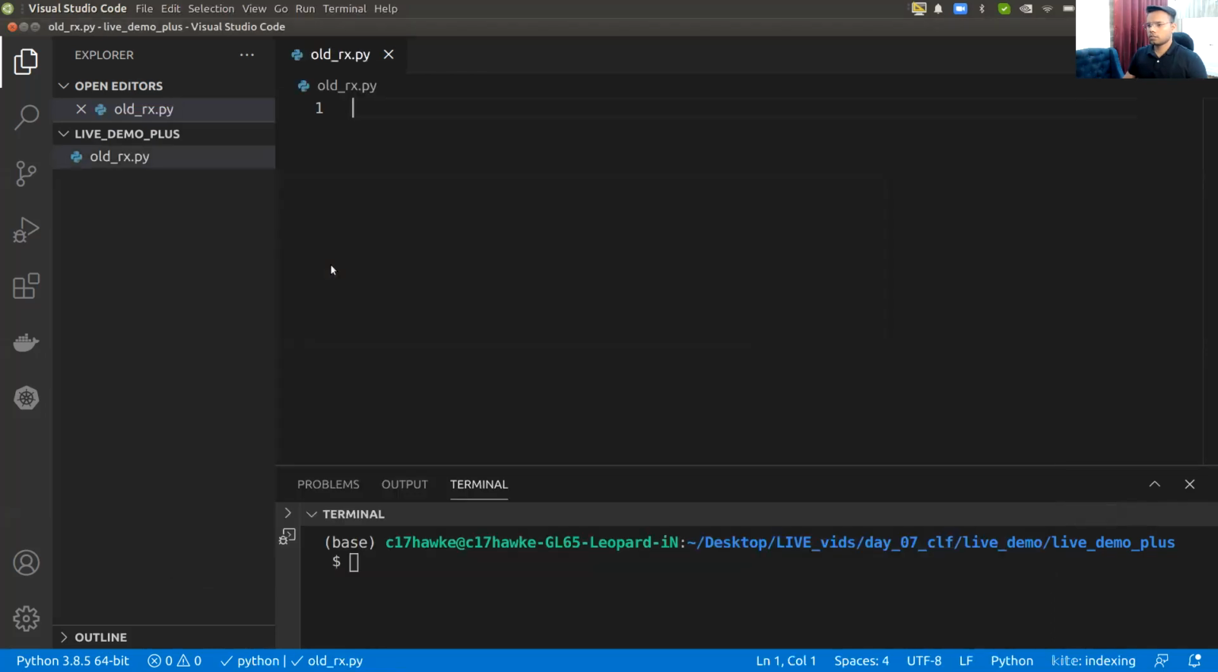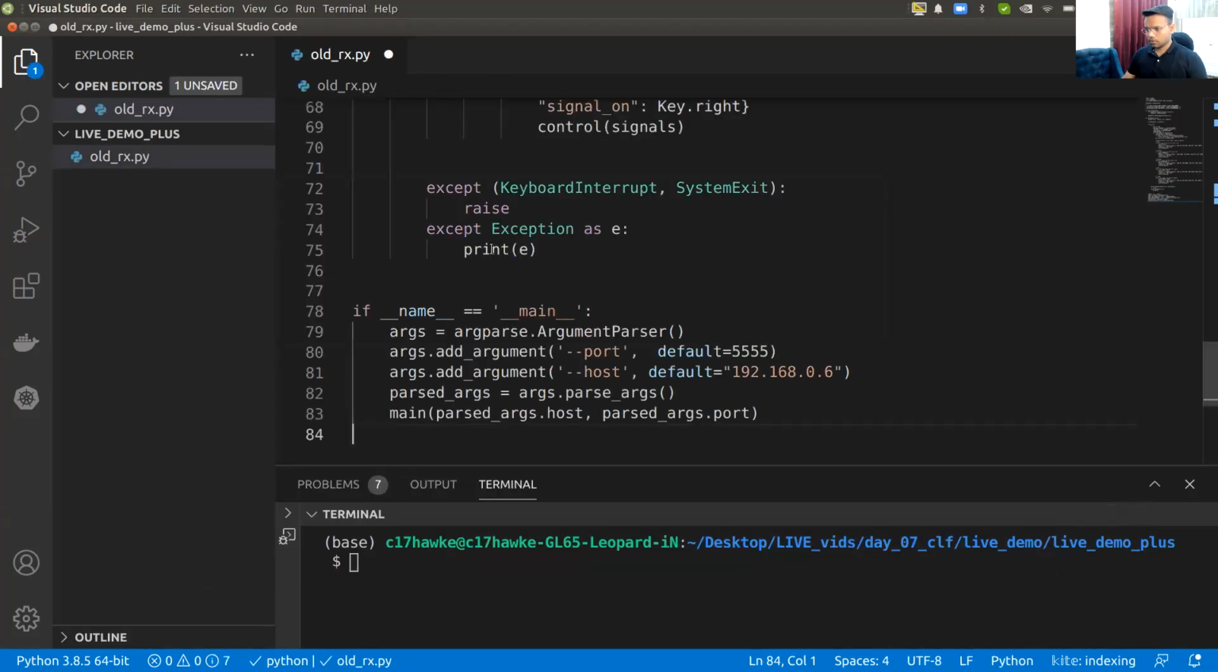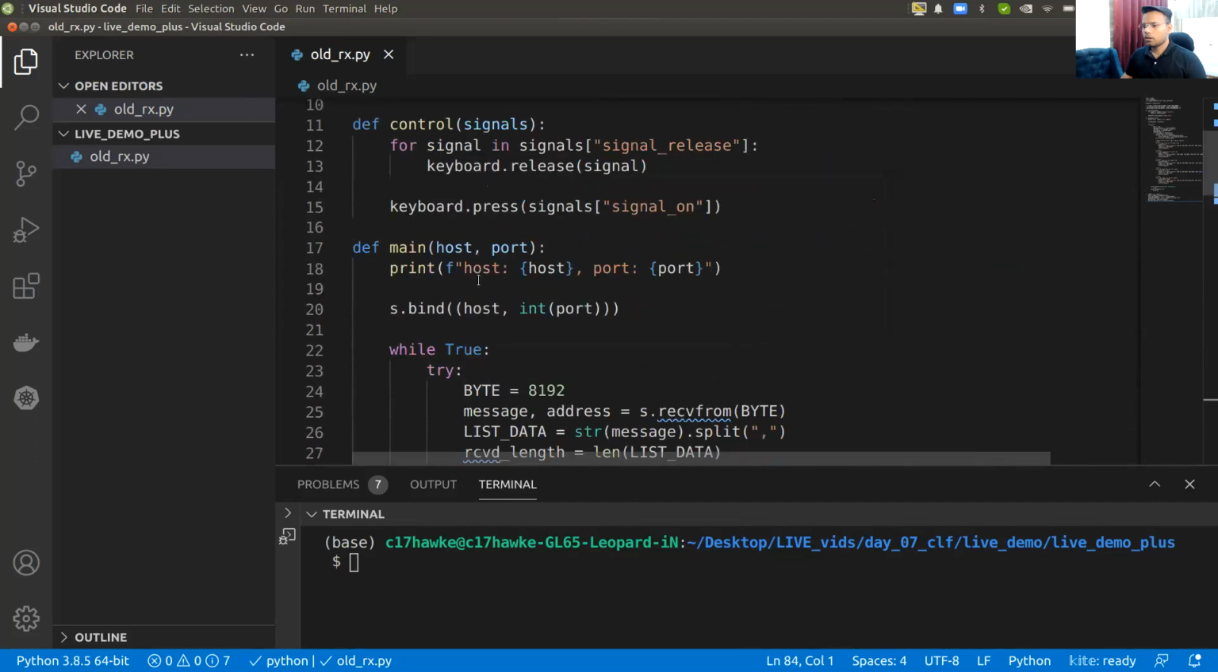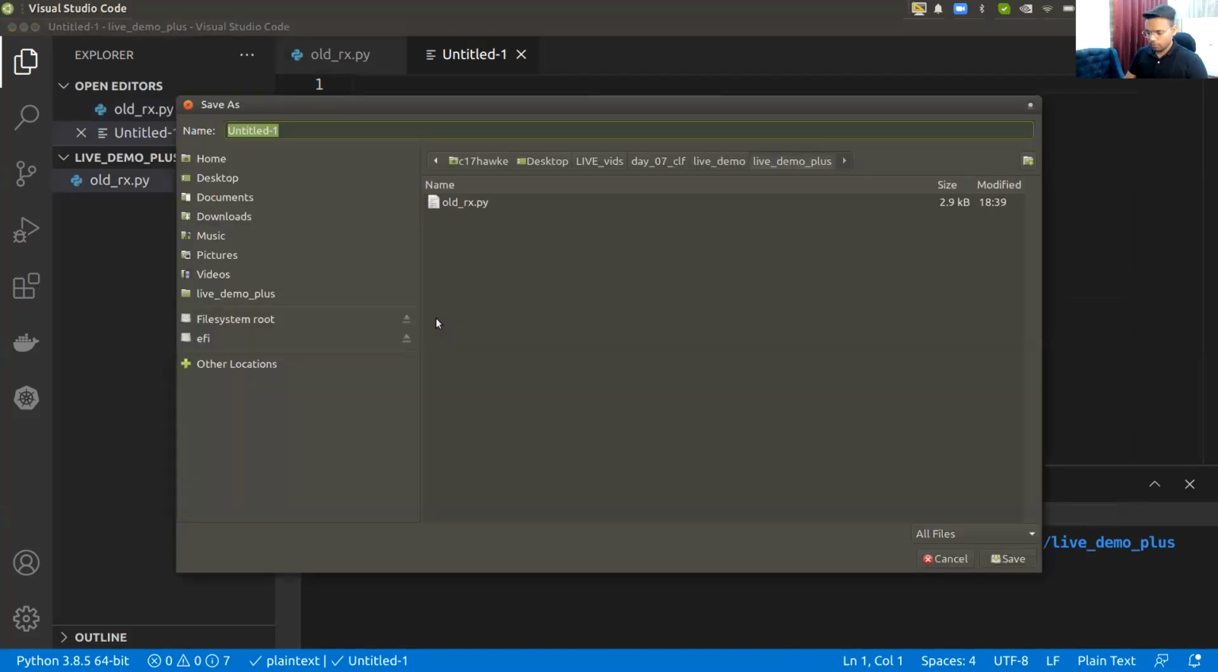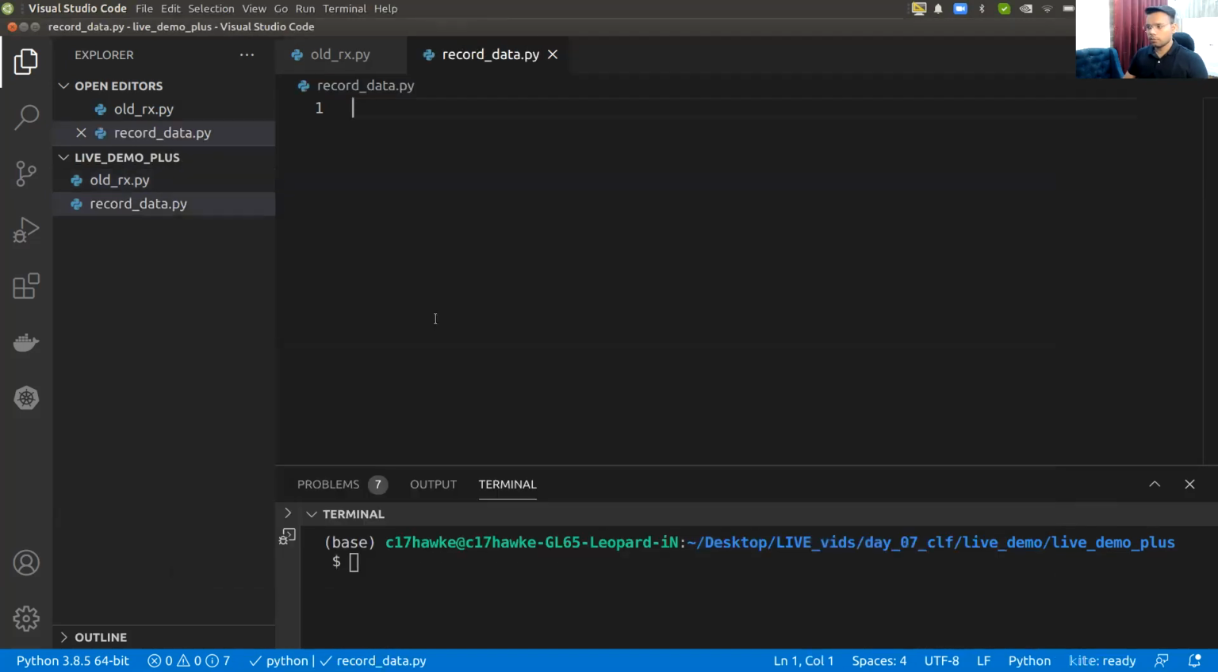This is just to save whatever outcome we have. Now let's create another file. This I will keep just for reference, and let's create this file, let's say we will be calling this a record data. So this is going to be a record data module, which is going to record the data which we will be streaming from our phone.